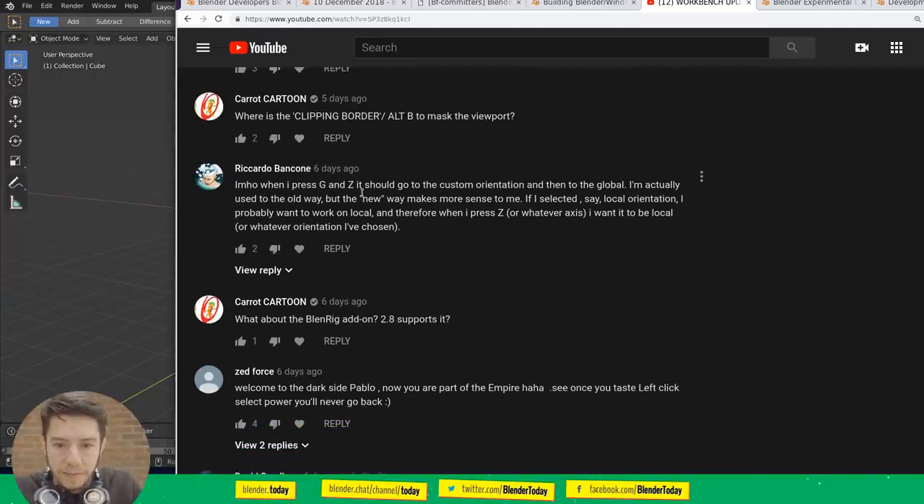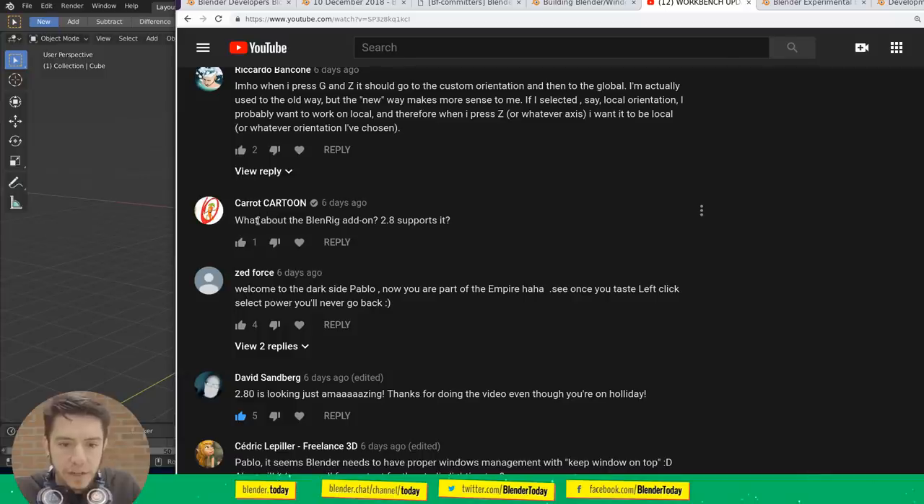Okay, next, custom orientations. Another one. What about the Blendrig add-on? 2.8 supports it. Yes. We are actually using it in Spring, the Open Movie project at the Blender Studio, but I think that version hasn't been published yet, because the API was constantly changing.